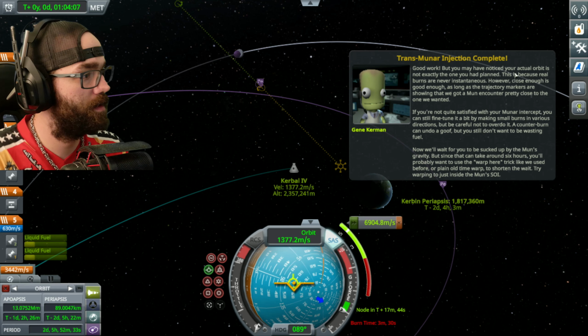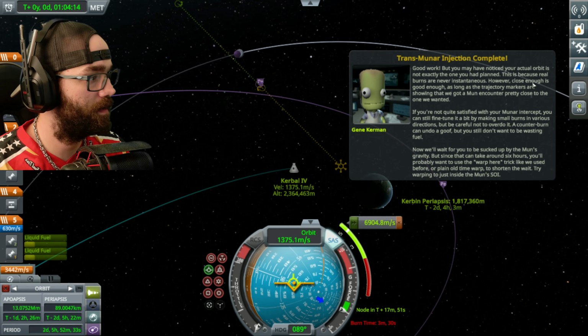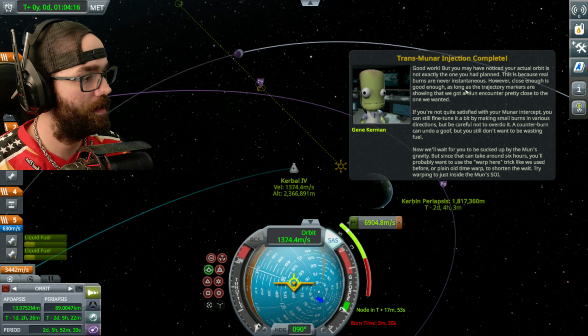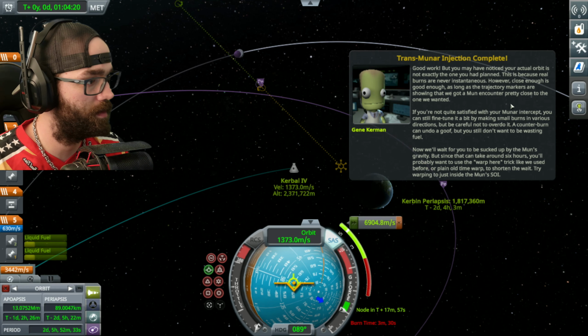But you may have noticed your actual orbit is not exactly the one that you had planned. This is because real burns are never instantaneous. However, close enough is good enough, as long as the trajectory markers are showing that we got a moon encounter pretty close to the one we wanted.